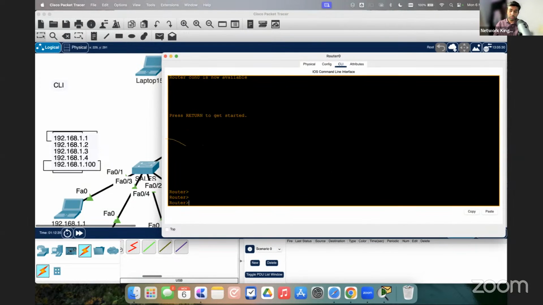Again, I'm in user mode, enable, and then configure terminal. I'm in the router configuration mode. So which two commands are required to go to the global configuration mode? Enable, and after that, configure terminal.